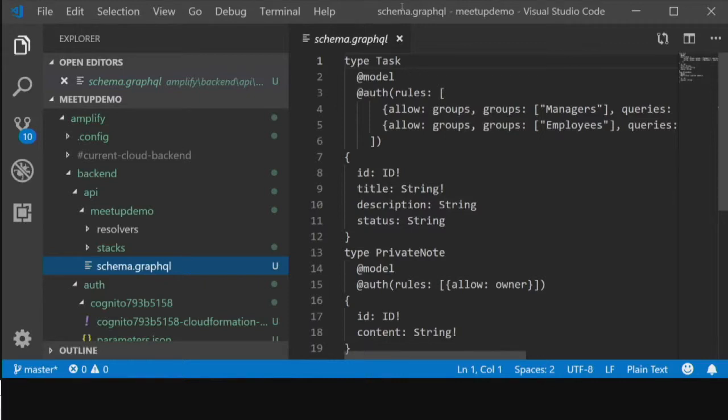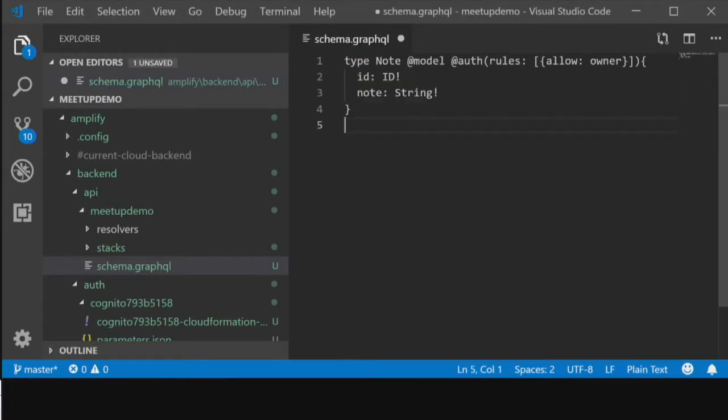It's giving us managers, employees, a couple of objects. We'll just go ahead and replace that with a very exciting single note. Now, who here doesn't know GraphQL? Okay, fair few people. Basically, all we're saying here is we're going to have an object type of note. We only want people who are the owner of the note to be able to query the note. It's going to have an ID, and it's going to have a string. Not a particularly interesting type, but it's a demo.